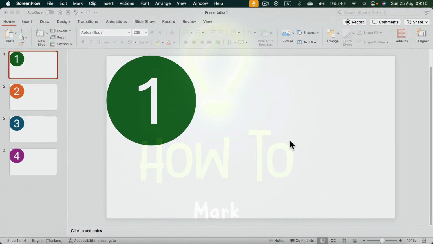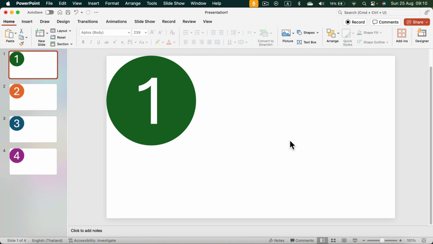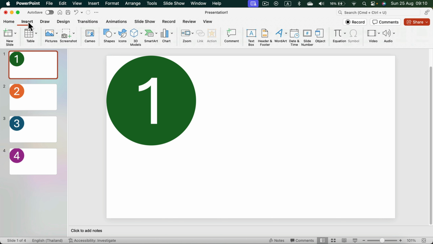Let me show you two different methods of creating links between slides in your PowerPoint presentation. So here I am, I got 4 different slides. Let's make a link straight from slide number 1 to slide number 4. Head to Insert, and now we're going to use the zoom feature.